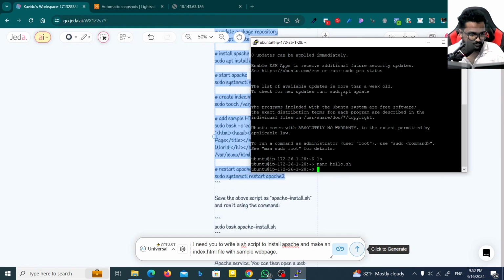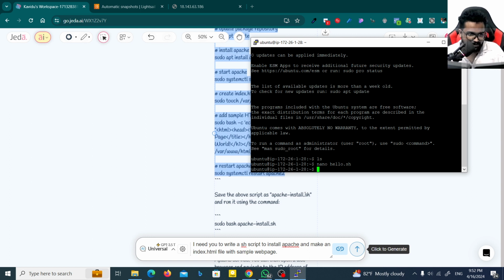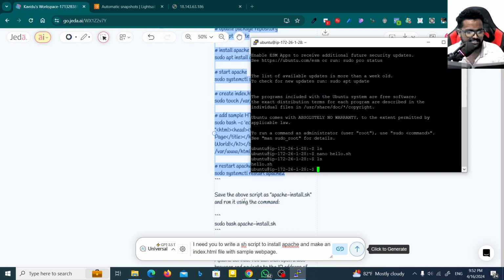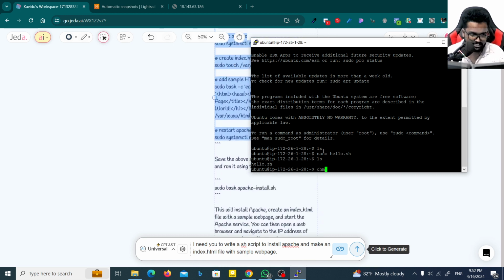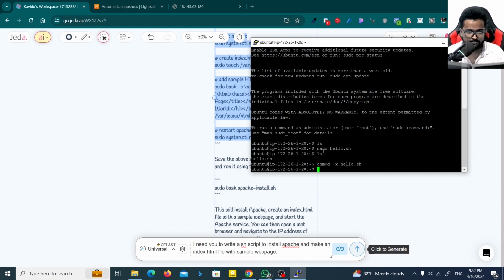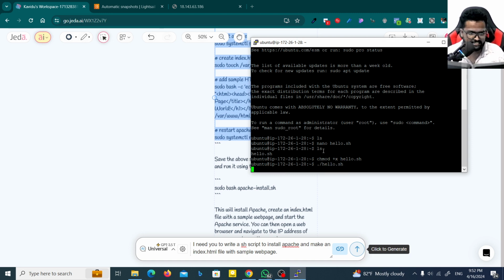And here it says Apache installed sh, but we just installed it. Actually we just made it as hello.sh. You can see it by using ls again. Now you can see the file here, hello.sh. Now I'm going to type chmod +x hello.sh to give execute access to that file. Now I have to run that file by using ./hello.sh and then press enter.